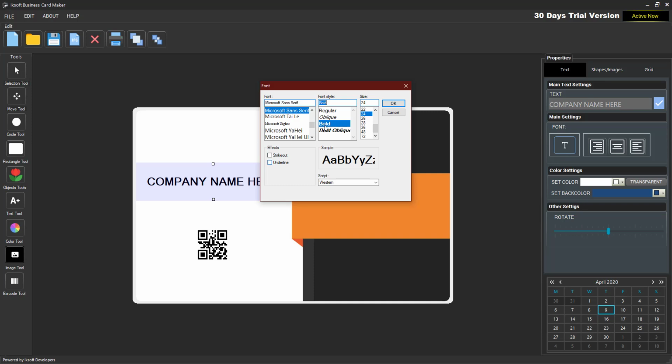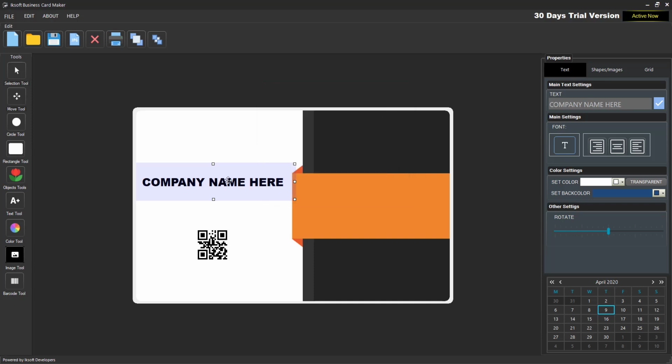I can then choose bold for the fonts, I can choose Arial. You see, so whatever you can do with the other software, you can probably do with this amazing software Iksoft developers have just created so far. So let's set the color to this so that it will correspond to this background. Yes, so that is how it looks.